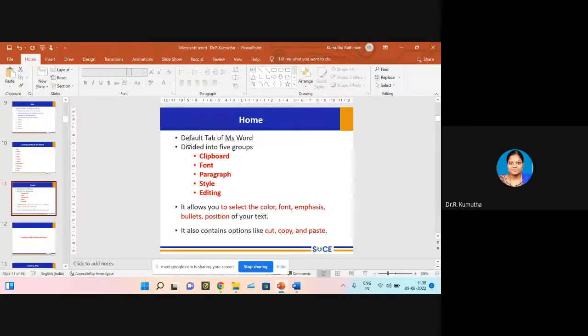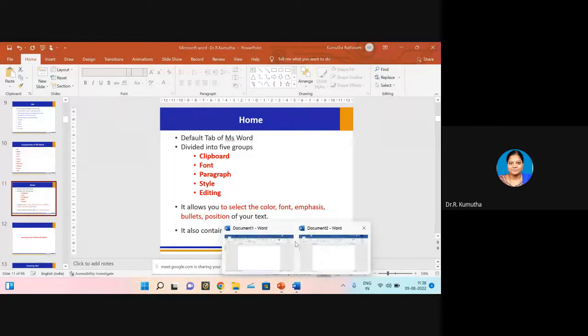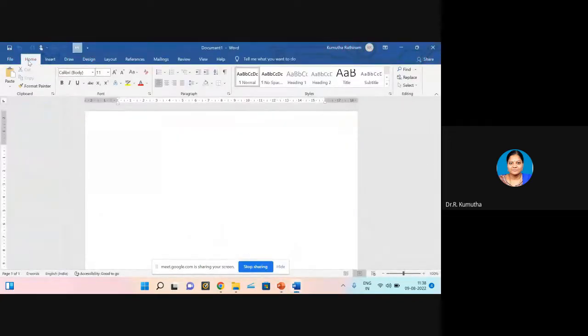Now let me show the Home menu of your MS Word. So this is the default tab, as you can see. Okay, so you have different menus like Clipboard, you have Font, then you have Paragraph, then you have Styles, and you have the Editing option also. Okay, and you have the option of finding some terms in a document and also replacing some words with other words in a Word document, etc. So these are different submenus available in the Home menu.